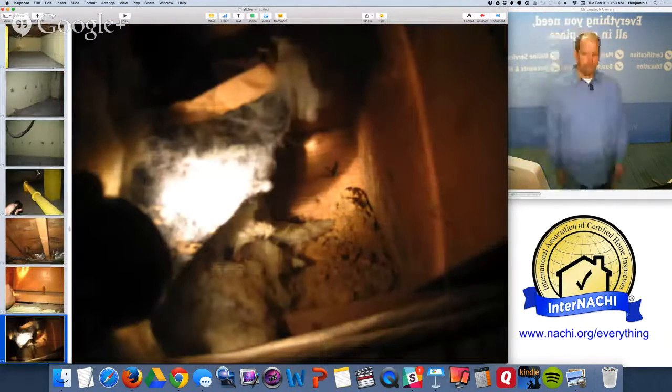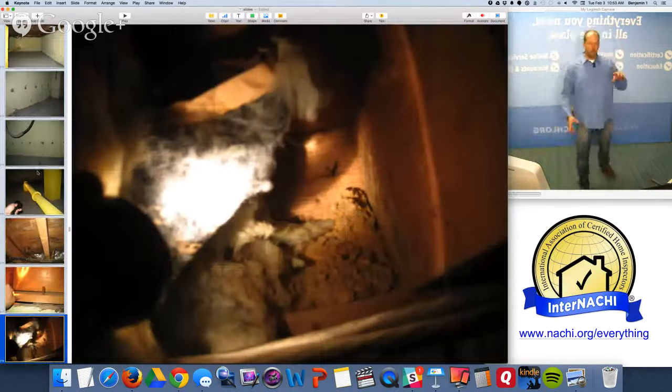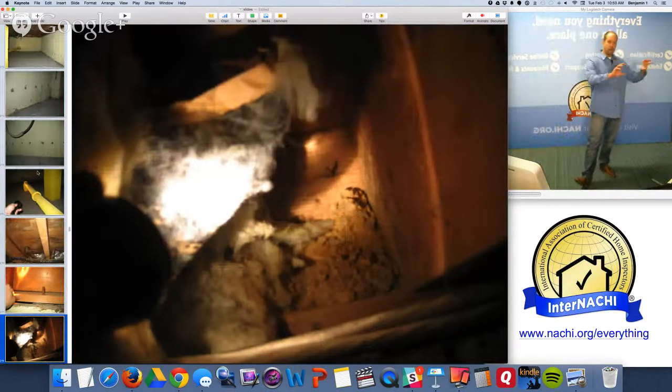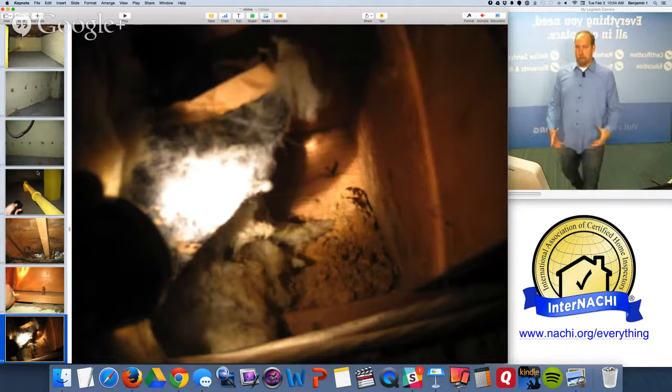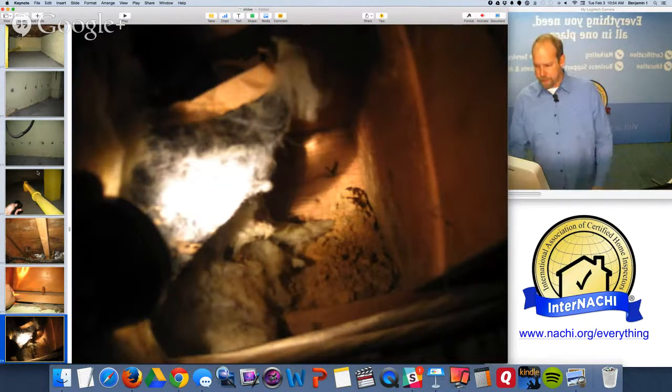So I went to the deck, where that water penetration and infestation was, signs of infestation. And sure enough, there are big piles of sawdust, signs of carpenter ant infestation.